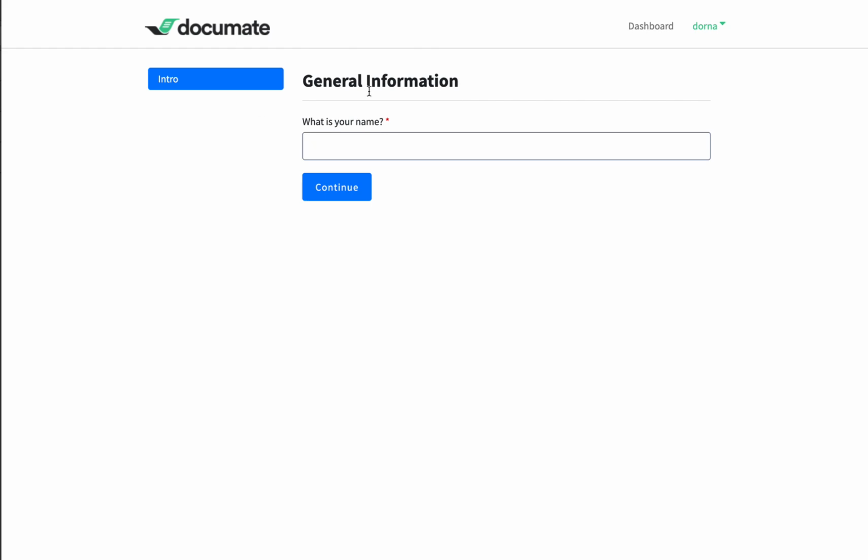So we can always preview that workflow. As you can see, now we have a question, what is your name? We can enter data right here, and that section label is listed on the left-hand side here.